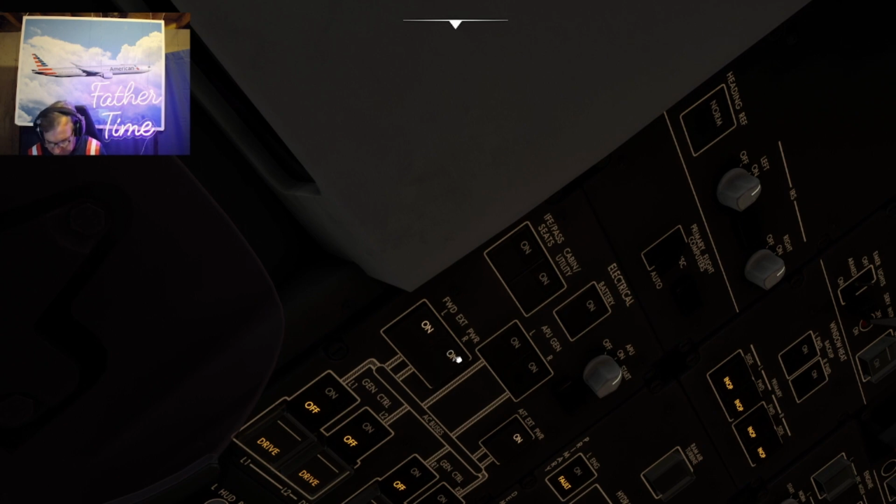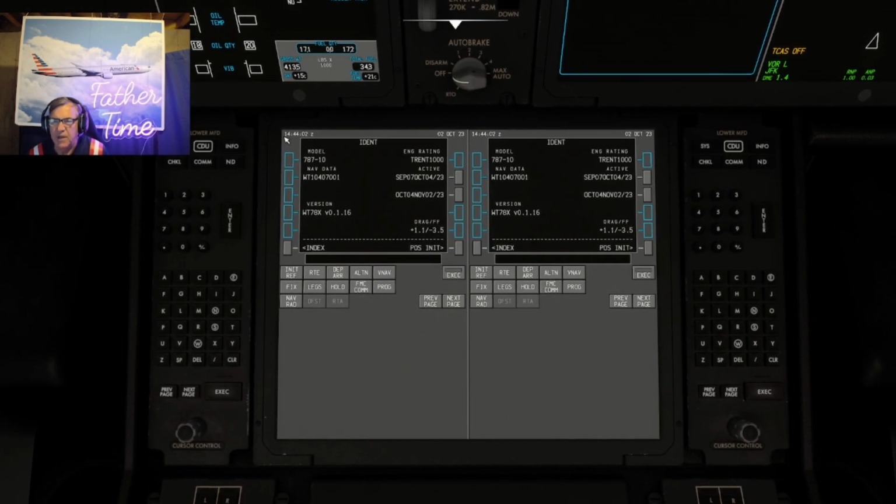But before we do anything else, let's go down and initialize the FMC's database. It's good. We're good to 4 October. Today is the 2nd October, so we don't have to update that. Position init. I like to put KJFK in here, just so I get a general reference of what the lat longs are. And I'm going to drop the GPS in here, and I have it in rapid align. Crew boarding starting.